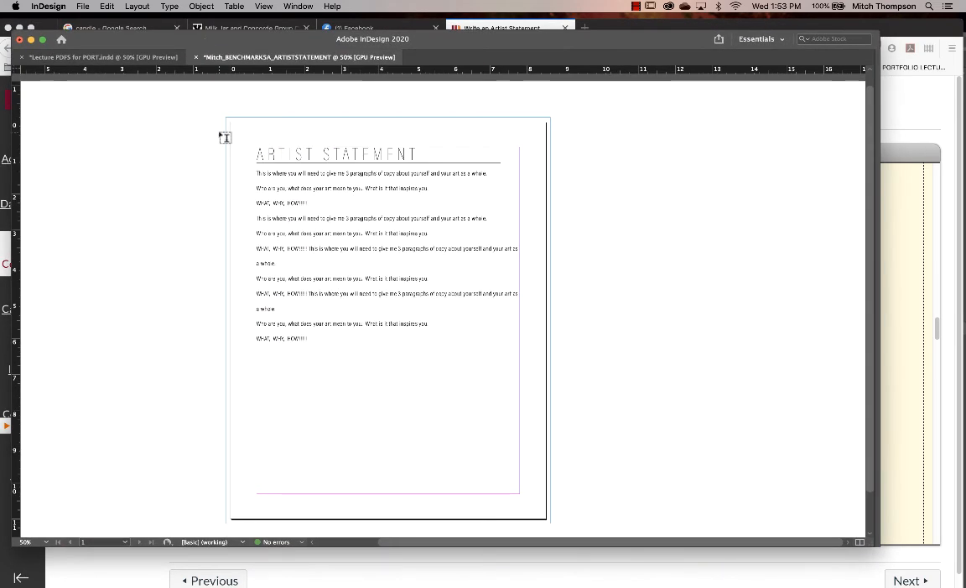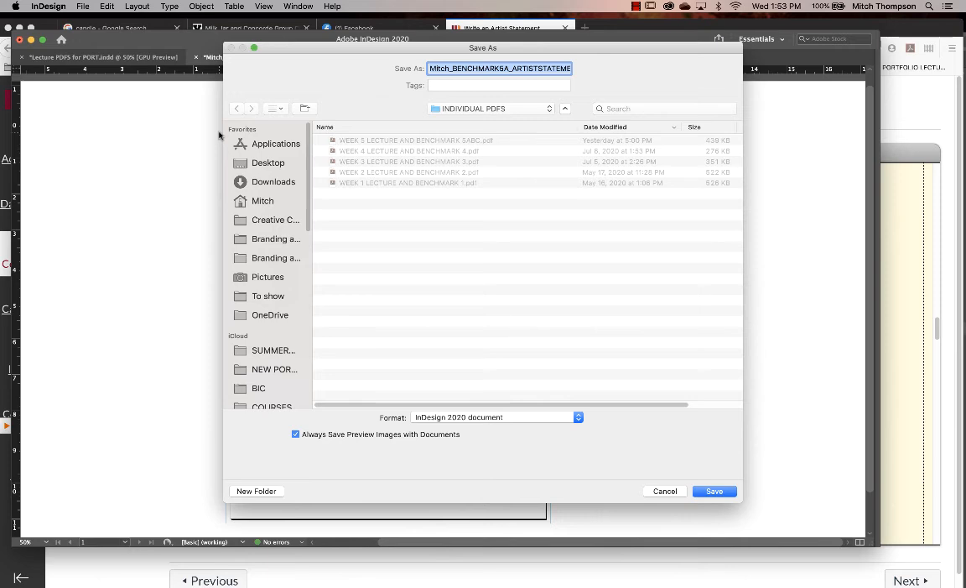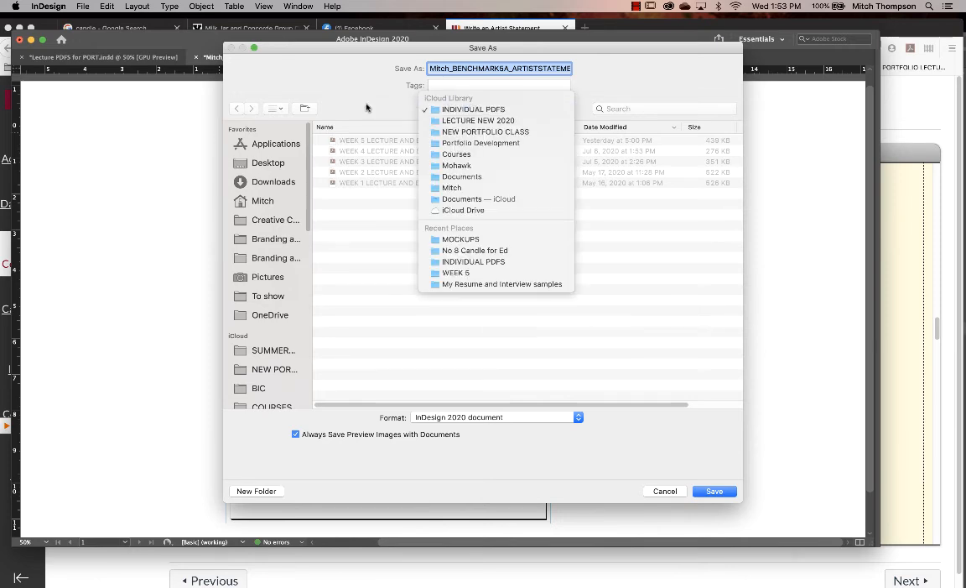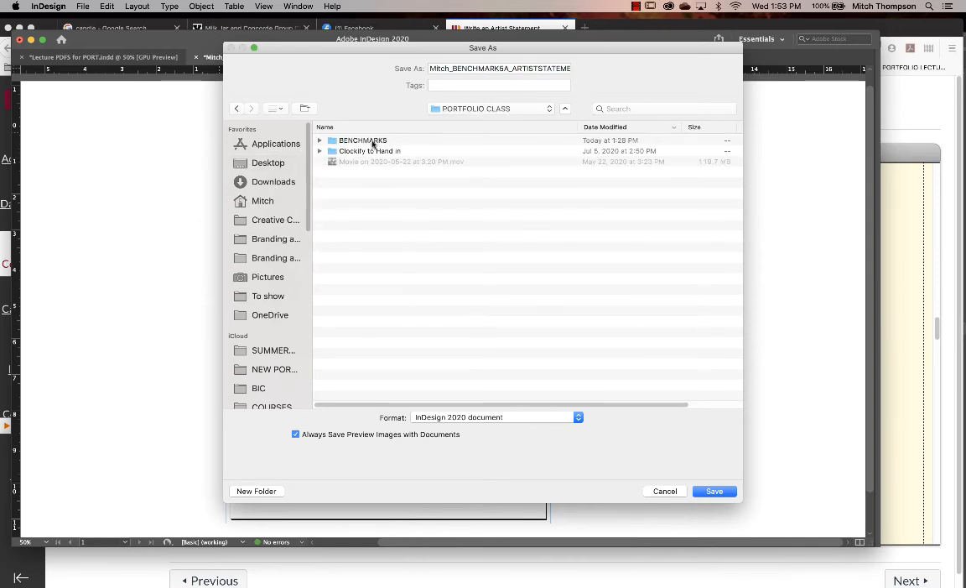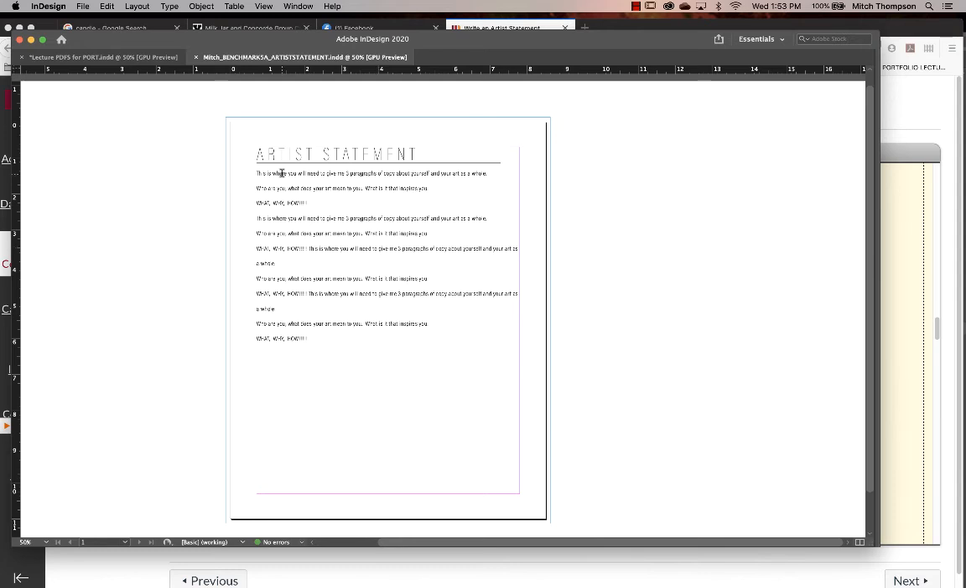It is what it is. So let's get this submitted and saved. Let's do a Command S, or Windows S to save. I'm going to go into my desktop, which is right here. I'm going to go into my portfolio class, into my benchmarks and benchmark 5, and then for my artist statement. And then I'm going to save my InDesign file. There we go. Nice and easy.